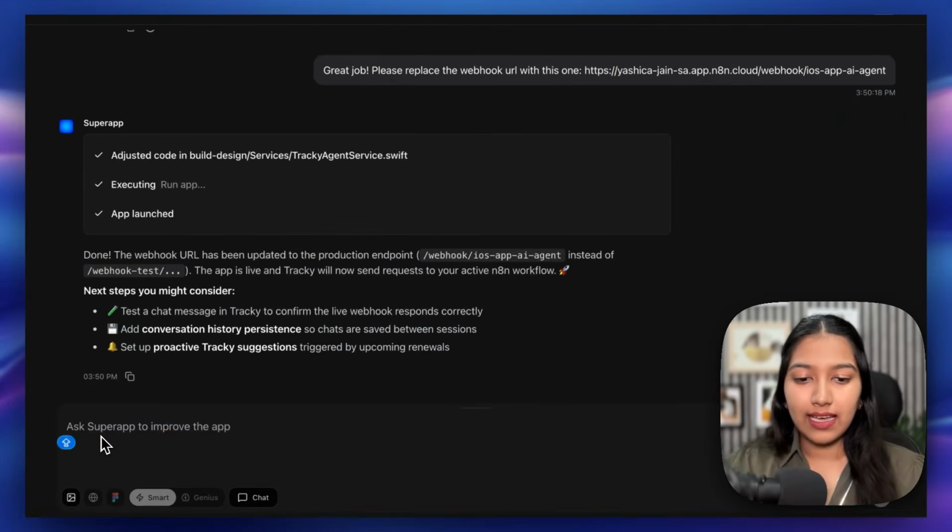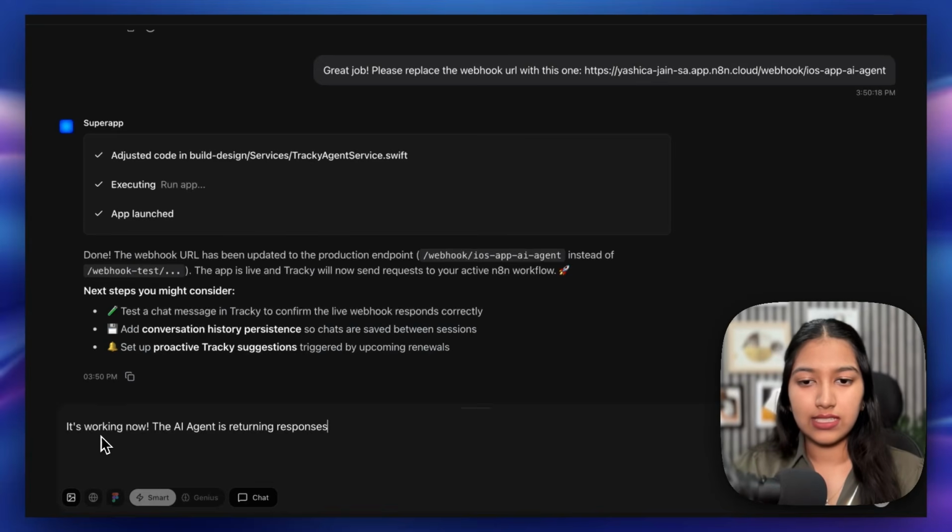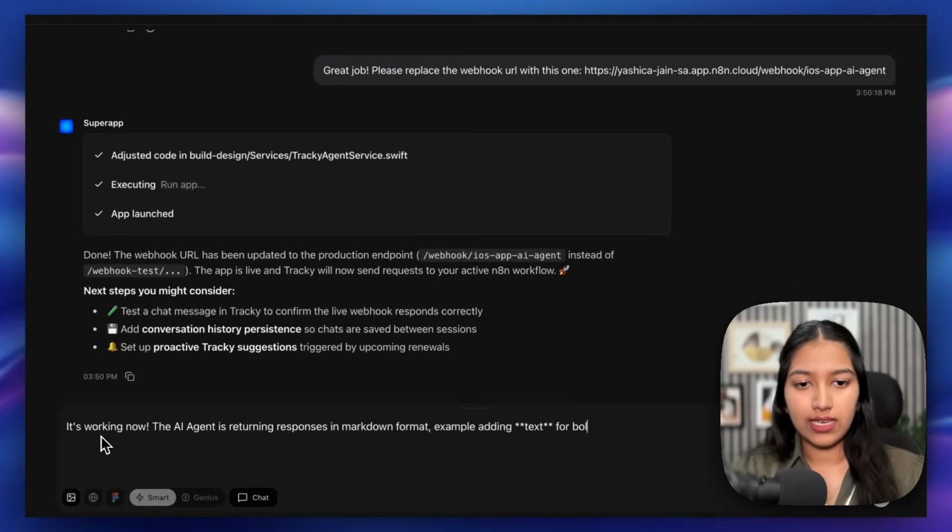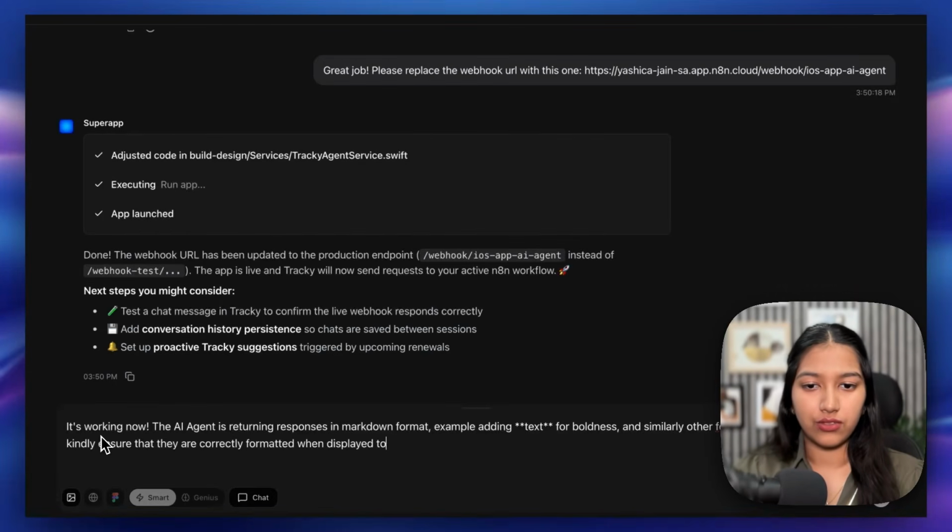So let me tell it that it's working now. The AI agent is returning responses in Markdown format. Example, adding this for boldness, and similarly other formattings. So kindly ensure that they are correctly formatted when displayed to the user.